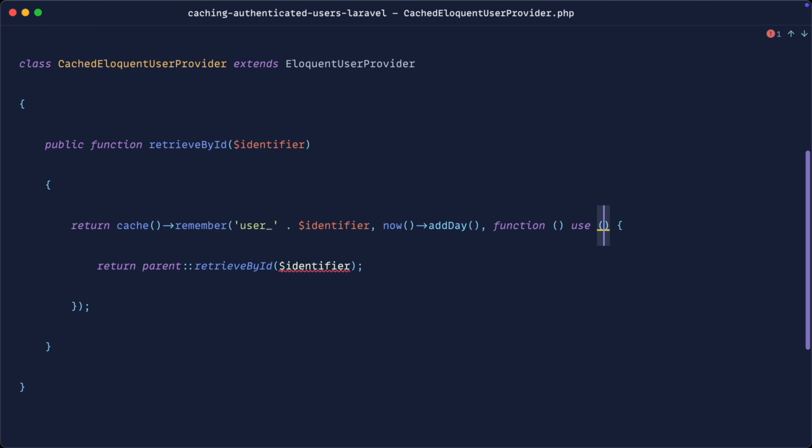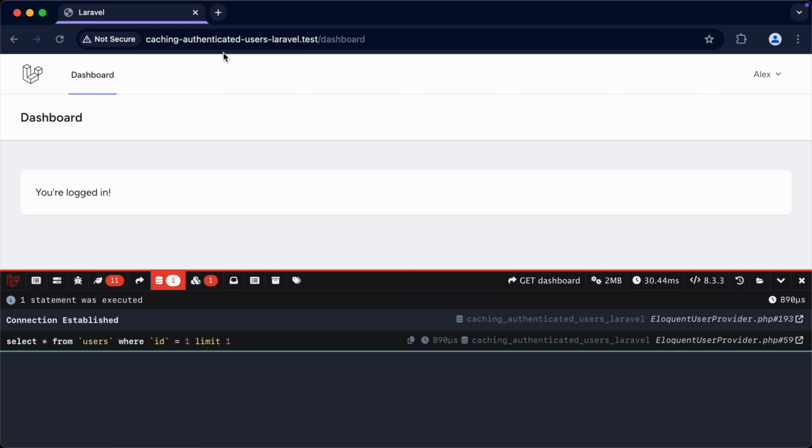And of course, we also need to use the identifier here to bring that into scope. Okay, so now that we've done this, let's head back over to our application and let's see the difference.